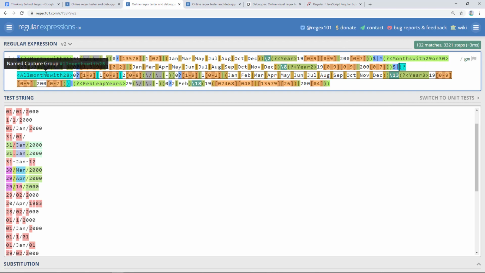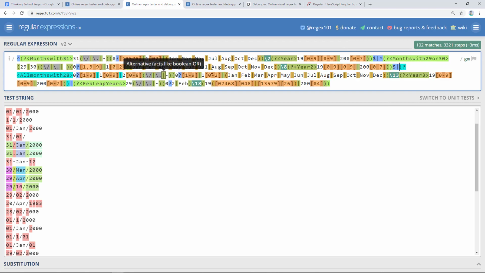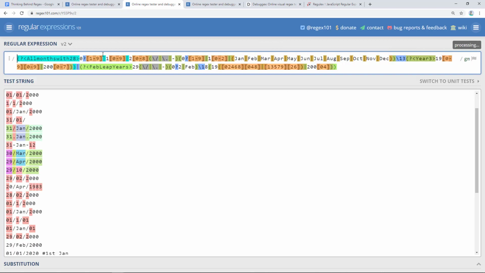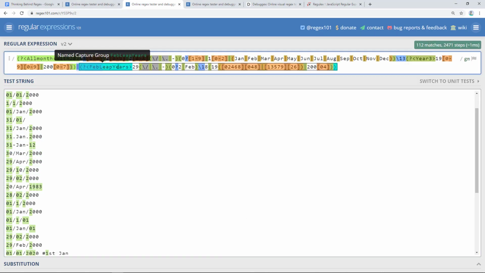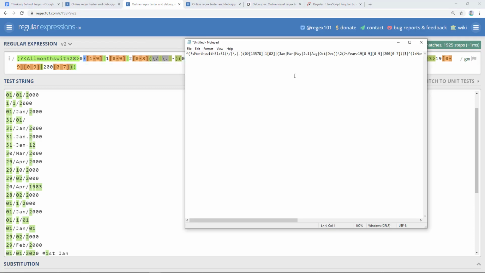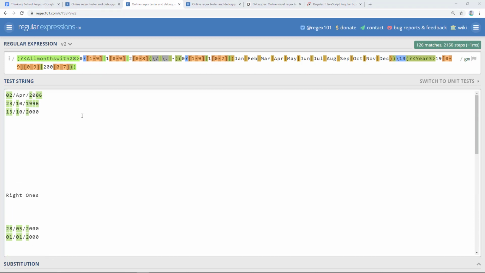Then we've got all months with 28, which we're going to play with now. And then we've got the February in the leap year. So let's just grab all of this, cut that. And let's remove the February leap years and put that there. Perfect. Okay, so now we need to figure out all the ones that have got months that have 28.